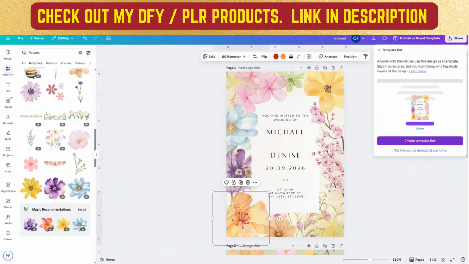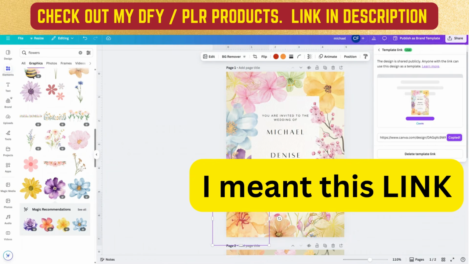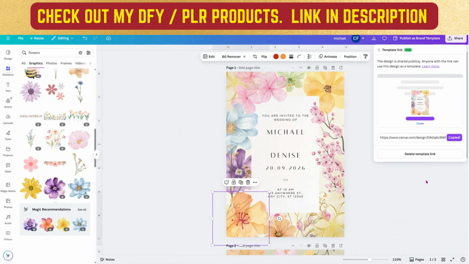Once you do that, you now can create an actual template link from Canva. You're going to copy this link. See this copy? You're going to copy. It tells you it has been copied. So now you're going to create a PDF and paste this file into your PDF. When you do that, that is the file that you actually upload into your Etsy shop for your customer to get that template from you.